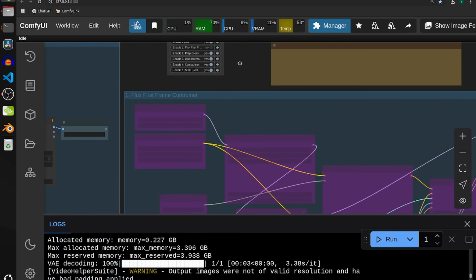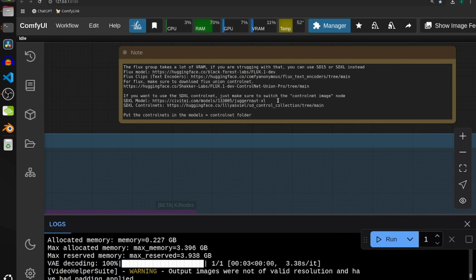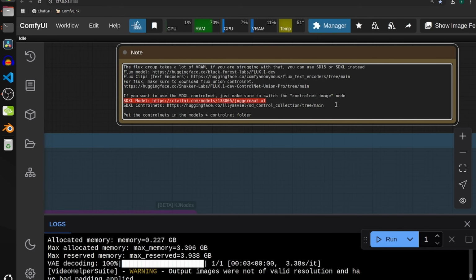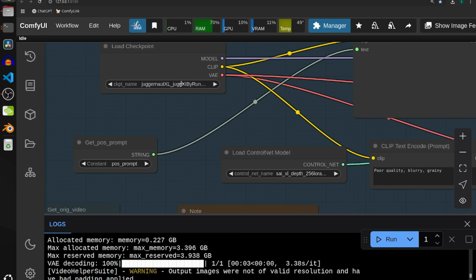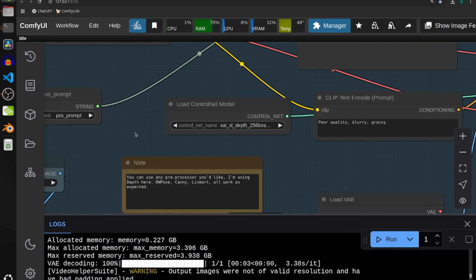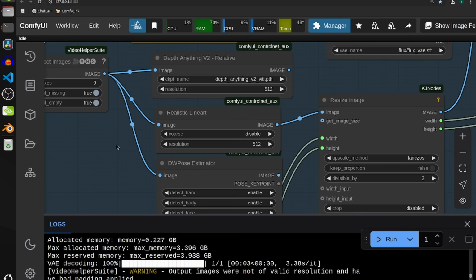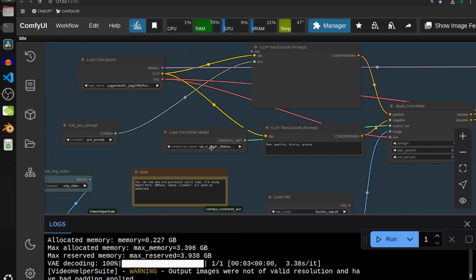Okay, so instead we're gonna use SDXL. I have instructions here for where to get an SDXL model that works pretty good, and an SDXL control net repository for a bunch of SDXL control nets. You can download those and plug them right in here. So your checkpoint is gonna go here. That's my Juggernaut XL checkpoint.